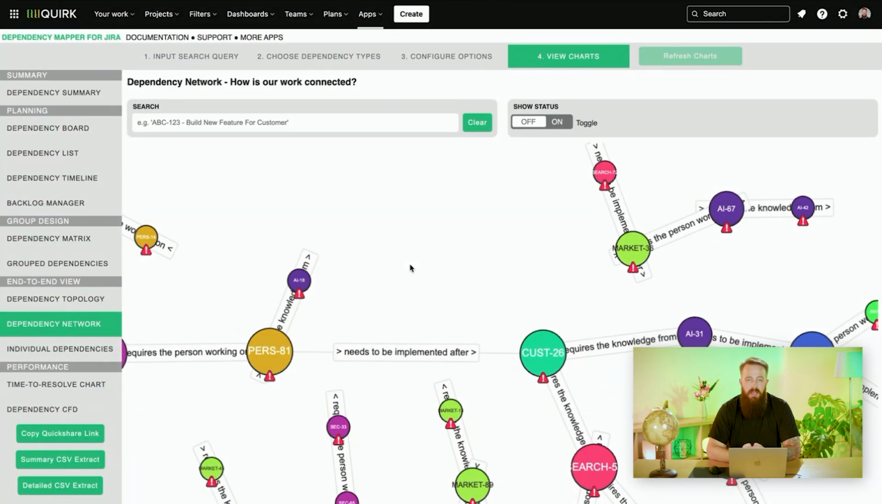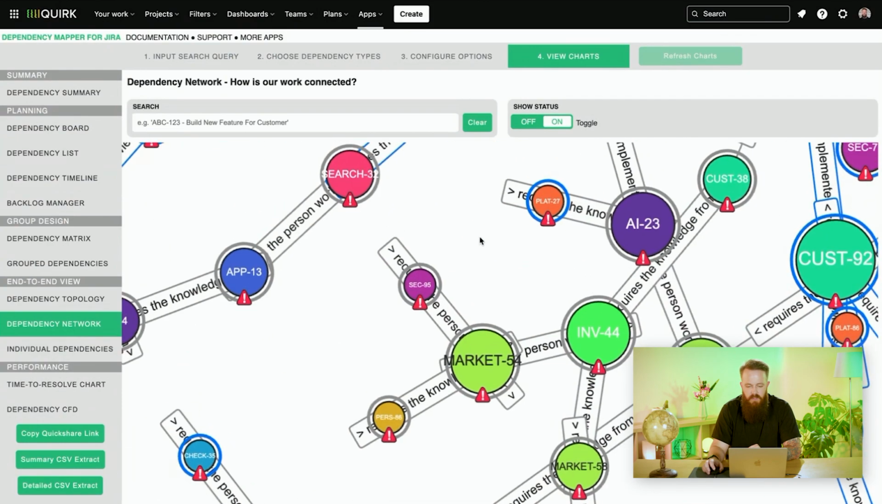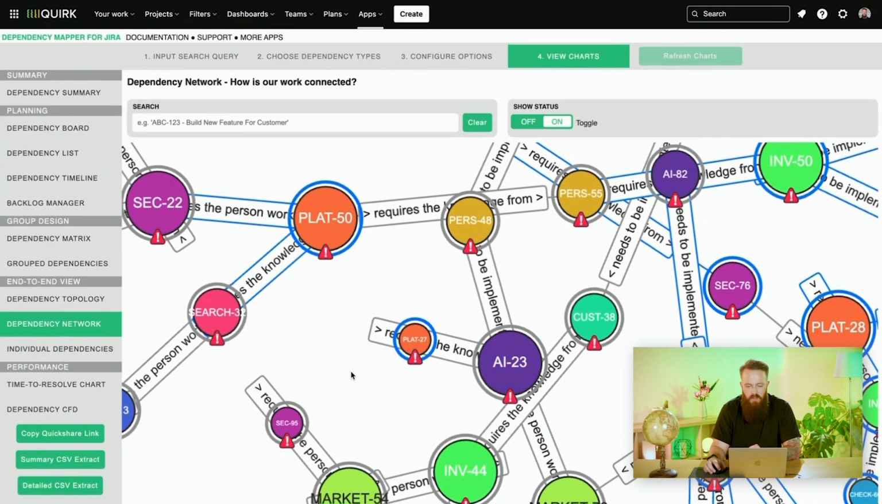We also have a dependency network view, which is like a spiderweb diagram almost, that shows the individual dependency sequences that each issue might follow. So almost like a critical path in a sense. It shows the direction that those issue dependencies are going through, and we can also overlay a status toggle on top to see what the individual status of each one of those dependencies are.